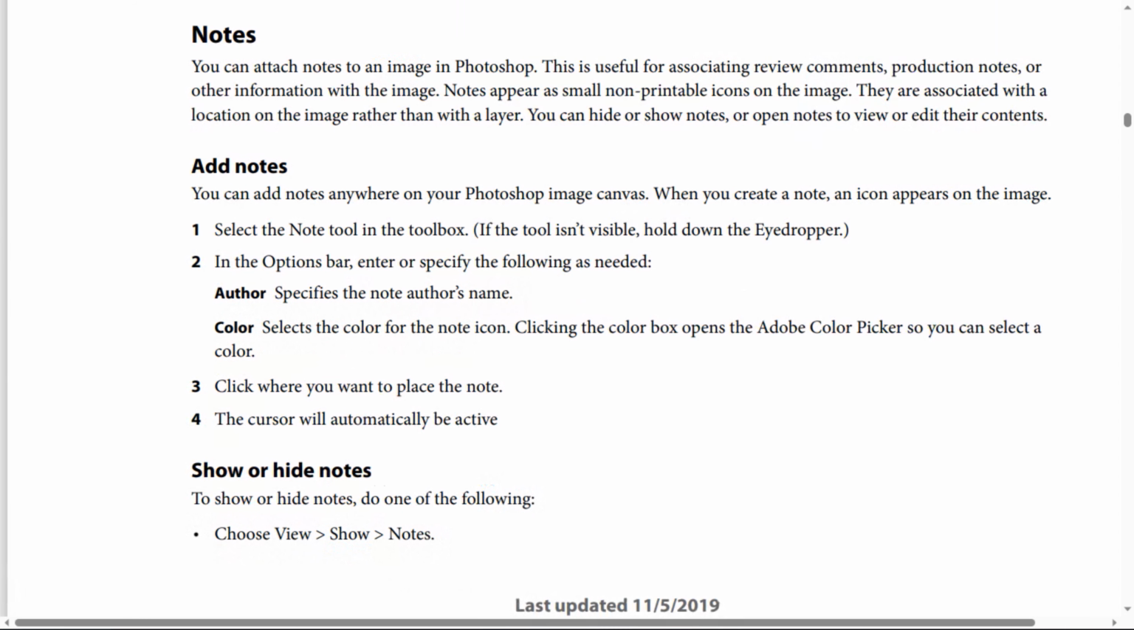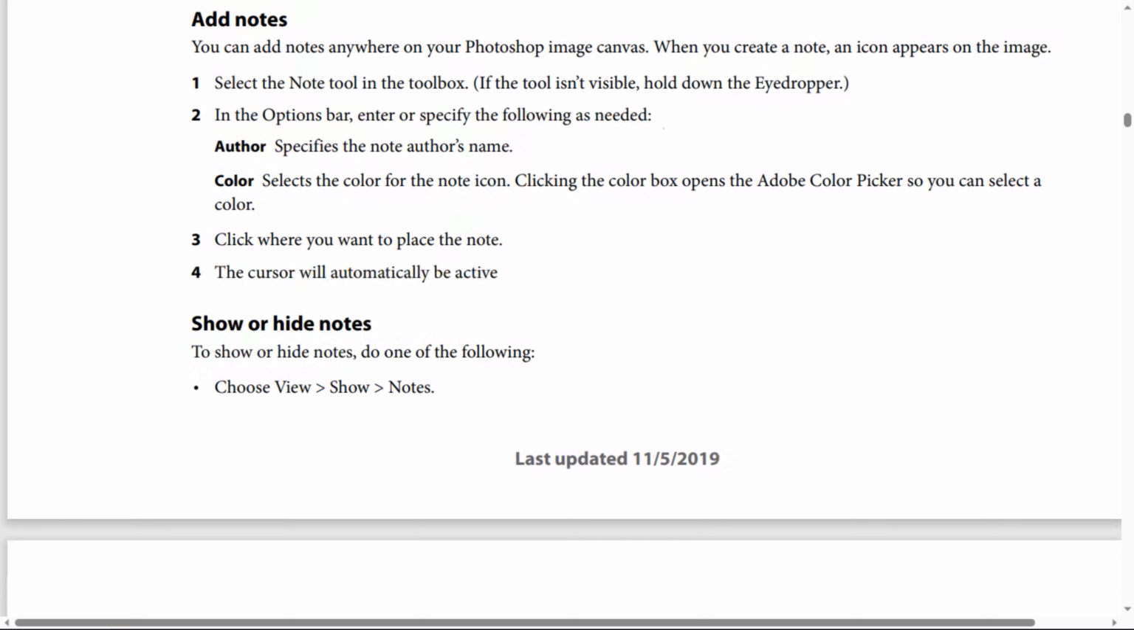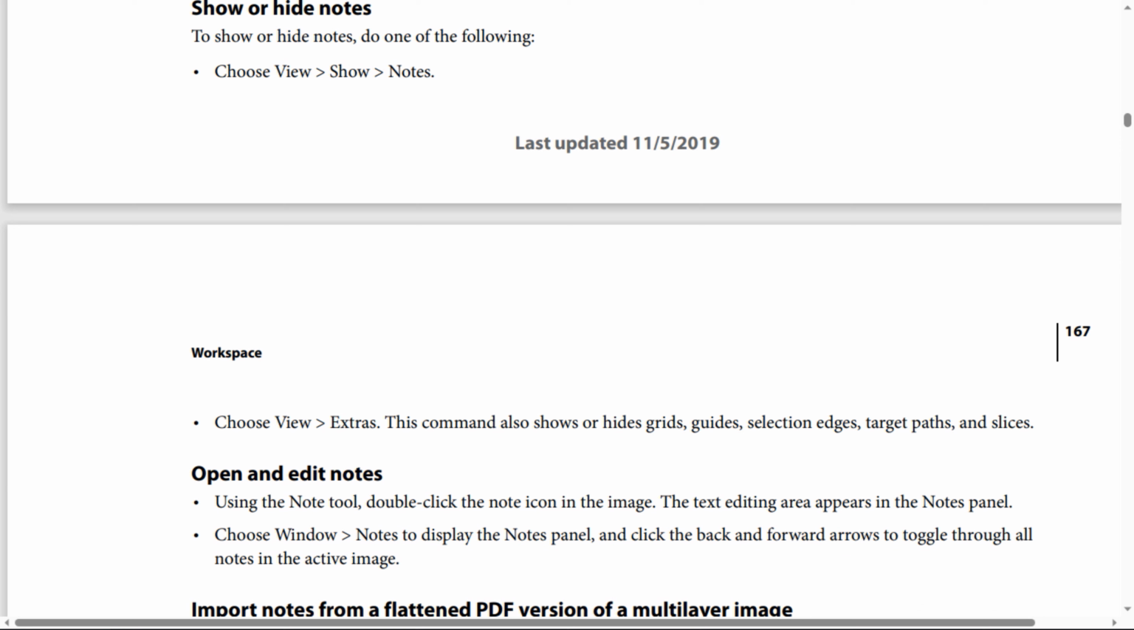How to show or hide notes? To show or hide notes, do one of the following. Choose View, then Show, then Notes. Or choose View, then Extras. This command, by the way, also shows or hides grids, guides, selection edges, target paths, and slices.